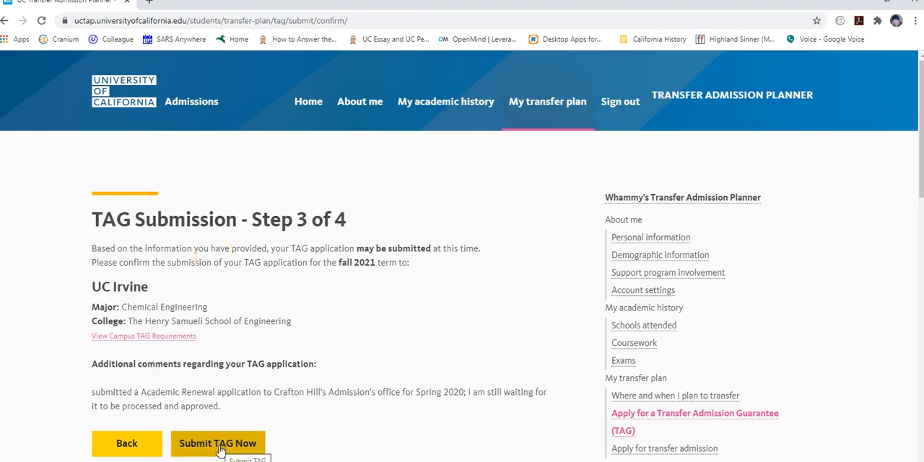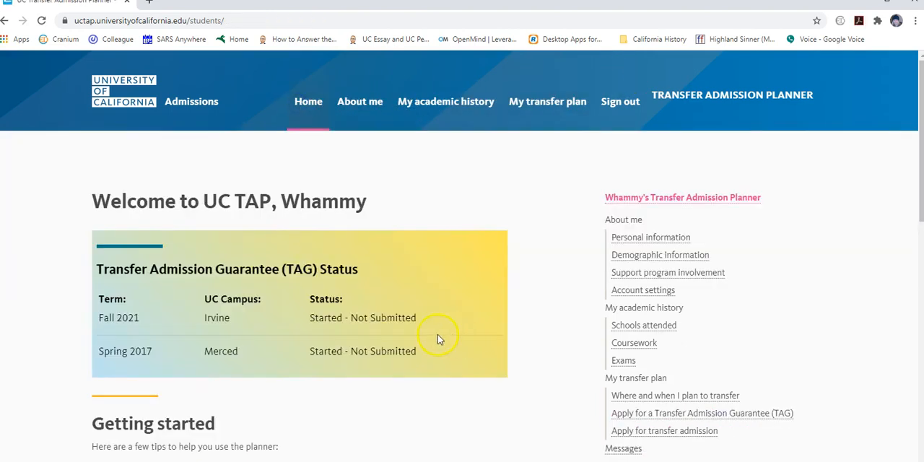So I'm not going to submit my TAG on this end just because in that way I won't have access to my application when I do these workshops. But once you hit that submit TAG now, once you go back to the home page, it'll show over here that you've selected the fall 2021 term, you're Irvine, and that you have submitted your UC TAG application.